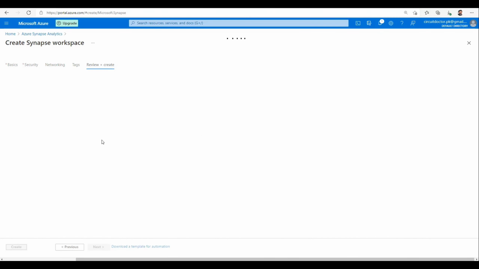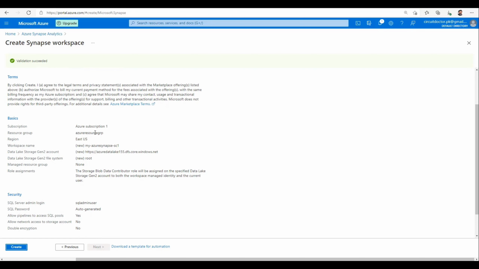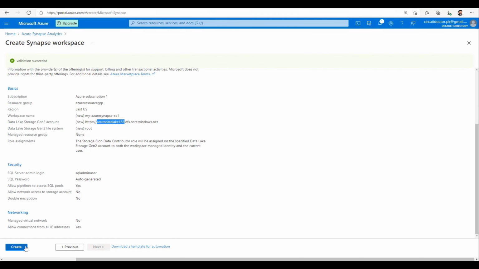And wait for the workspace to be validated. So here it gives you an estimated cost for the workspace. So it will cost us $5 per TB for serverless SQL. And below are the details of our workspace, the name, the file system name, then the security features, where it shows the server login username and all that stuff. Let's create this workspace and wait for it.